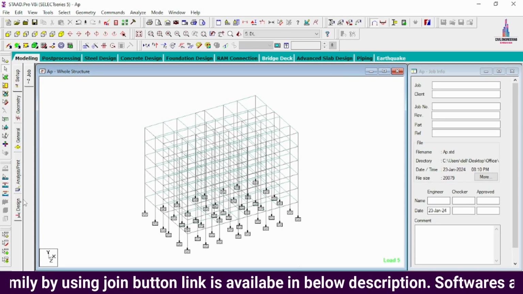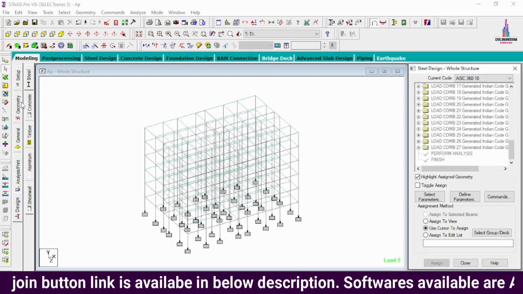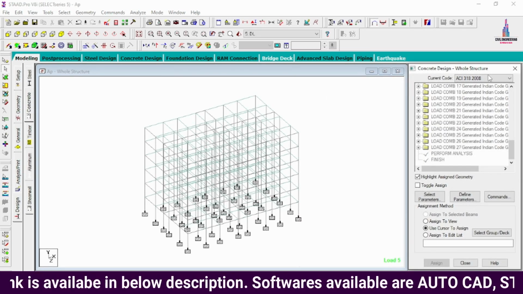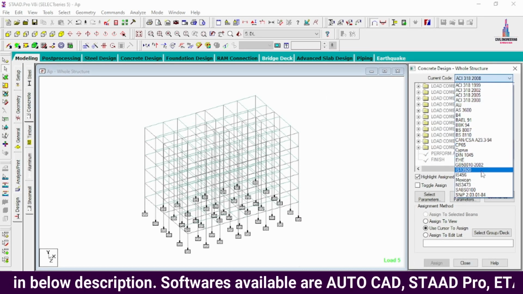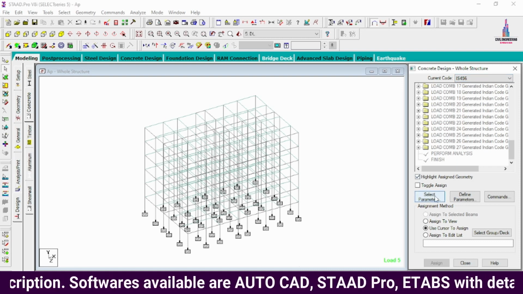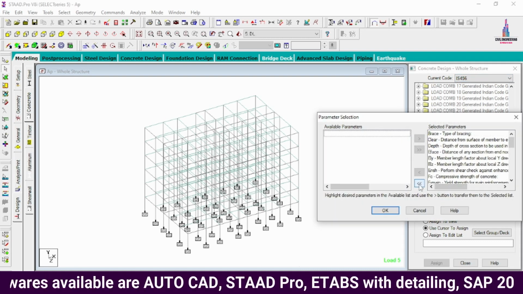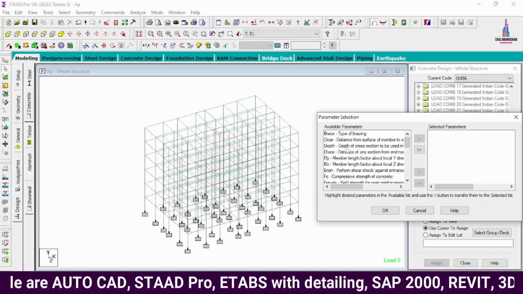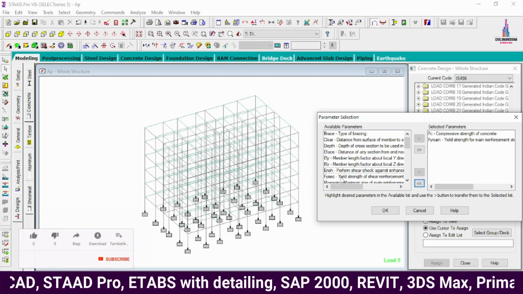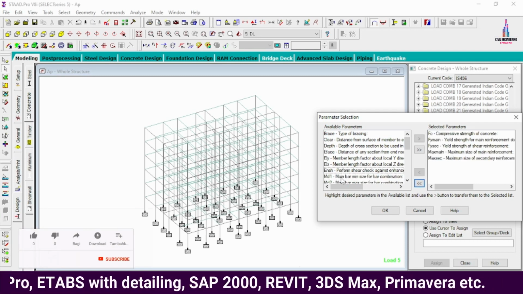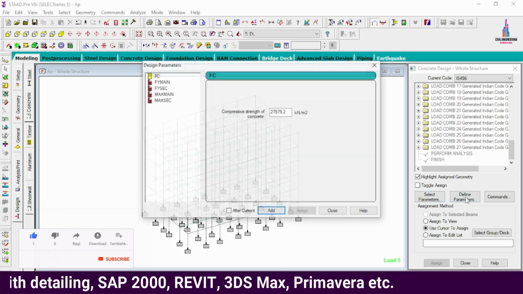Click on the modeling. For that, we have to select the design option. Concrete section. So we have to select the current code according to the Indian standard codal provisions. Select the parameter. Initially we will deselect all the parameters. From this we will select the compressive strength, yield strength of shear reinforcement, maximum main, maximum secondary. Click on OK. Define parameters.